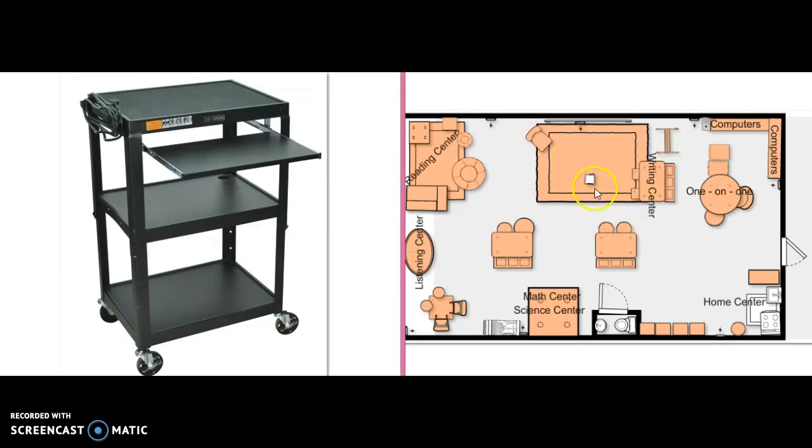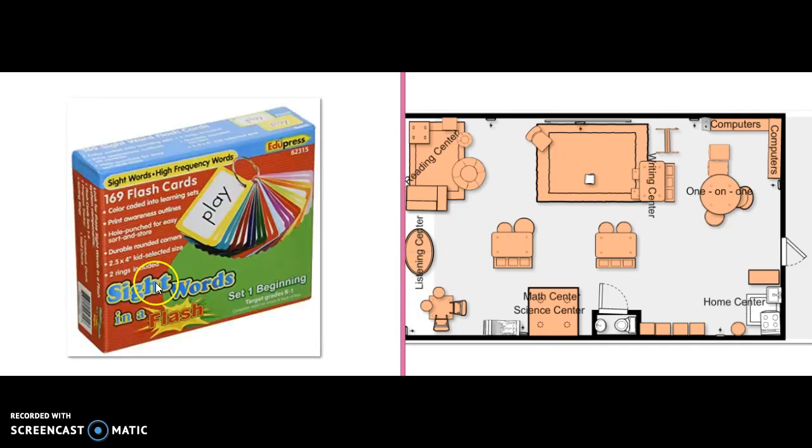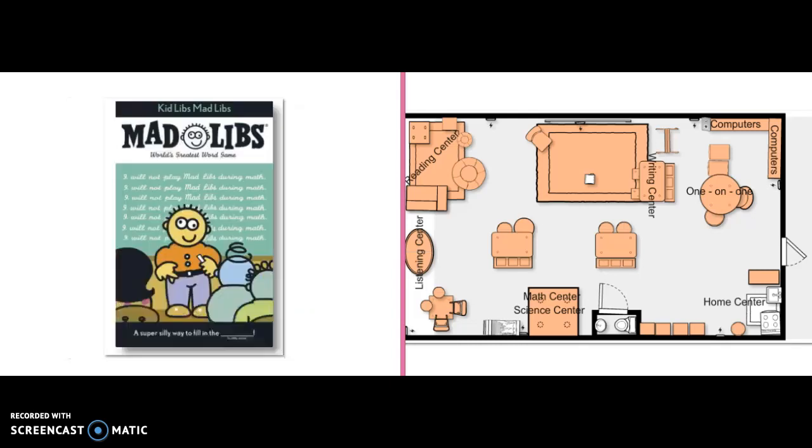And then we have a little media stand over here. That's for the Promethean board, which is right here. And it'll have the computer on it. Here's the Promethean board. Projector. And then at the Writing Center, we're going to have sight word flashcards, different kinds of flashcards created for rhyming, word sorts, Mad Libs. And that is my classroom.